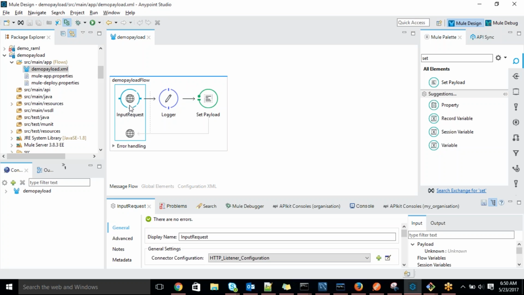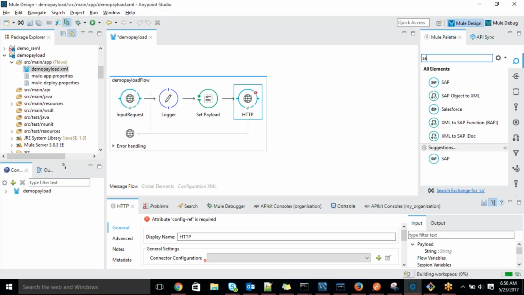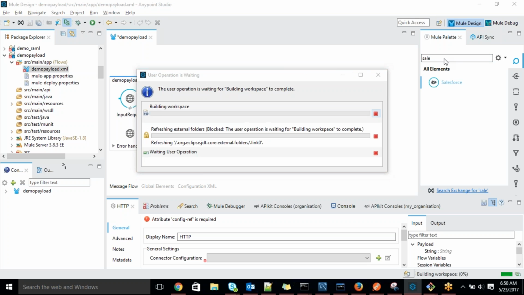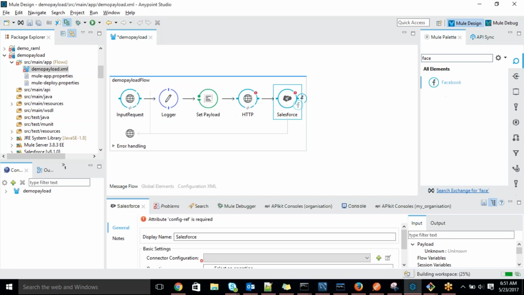Set payload is a third party system, right? No, it's not a third-party system here. It's one of the transformers, it just holds the data. Coming to your question, a third-party system is nothing but an outbound connector. An outbound connector might be HTTP again, or else any other Salesforce connector. We have outbound connectors, like Salesforce and any Facebook connector we can say.